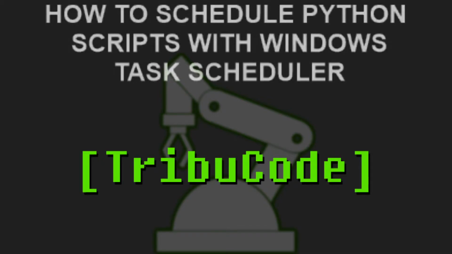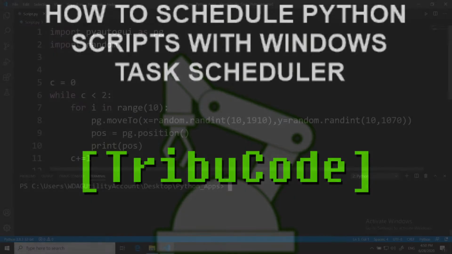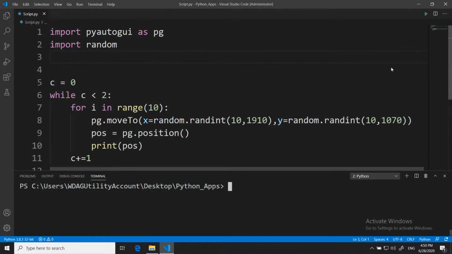In this video I'm going to show you how you can automate a Python script using Windows Task Scheduler to run it every hour, every day. It depends how often you want, it doesn't matter. It's entirely up to you. Okay, so the first thing we're going to do: I already have a script that I want to execute.